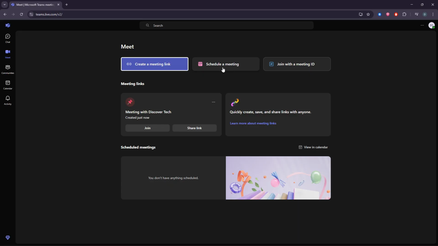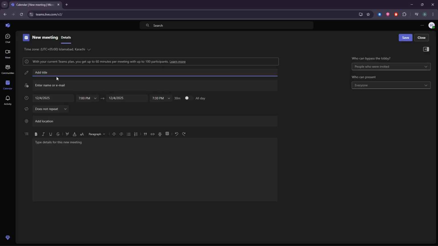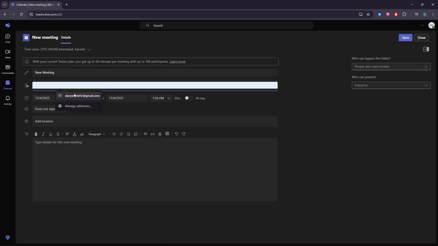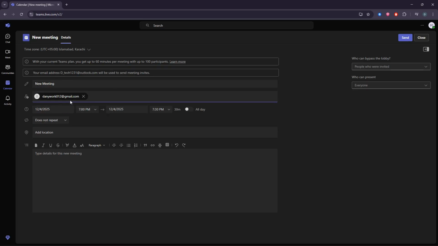Now, if you want to schedule a meeting for a specific date and time, Teams makes that just as easy. In the same Meet section, click on Schedule a Meeting. A new window will open with several fields for you to fill out. Start by entering the meeting name. After that, type in the names or email addresses of the people you want to invite. Teams will automatically suggest contacts as you type.